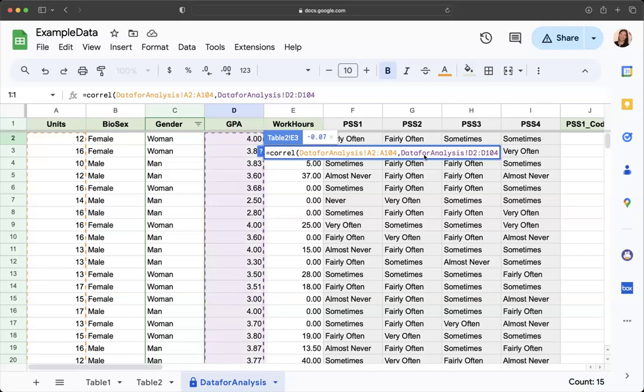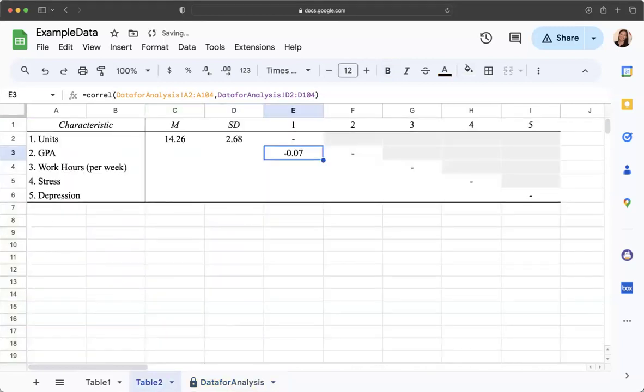It does need to be to the same number. So you can't do one from A2 to A104 and the other one from D2 to D without an end point, because it's different. You have to have the same number of rows to do the analysis. And then when you end it, you add that end parenthesis, you can actually see Pearson's R right here. So it's a negative 0.07, but you're going to go ahead and press enter.